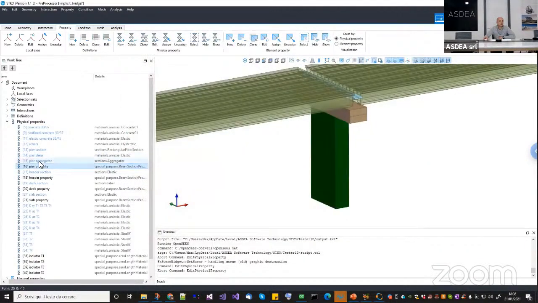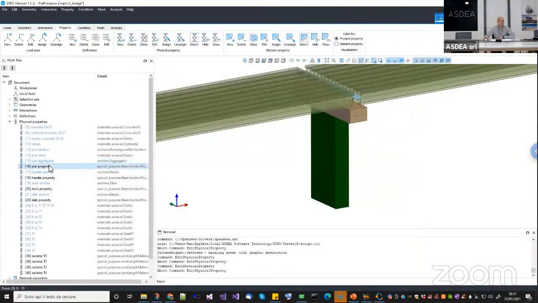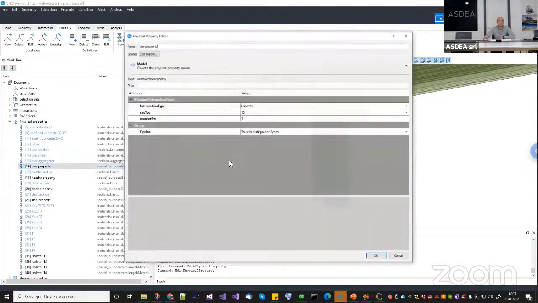And then of course you can create a section aggregator where you use a cross section for the PMM interaction, and then the same uniaxial material for shear in both directions. Nothing for torsion, because torsion is already included in the fiber cross section. Okay, once we have the fiber cross section, we create the beam section property, where basically we decide the integration scheme, in this case a Lobatto scheme.